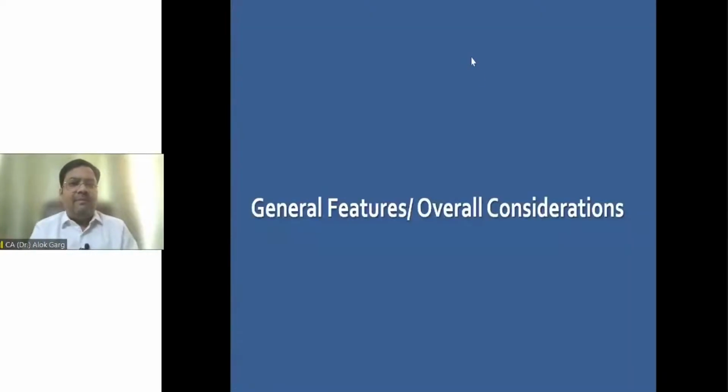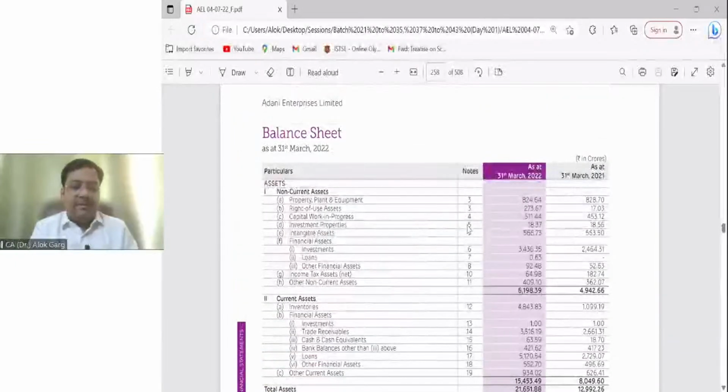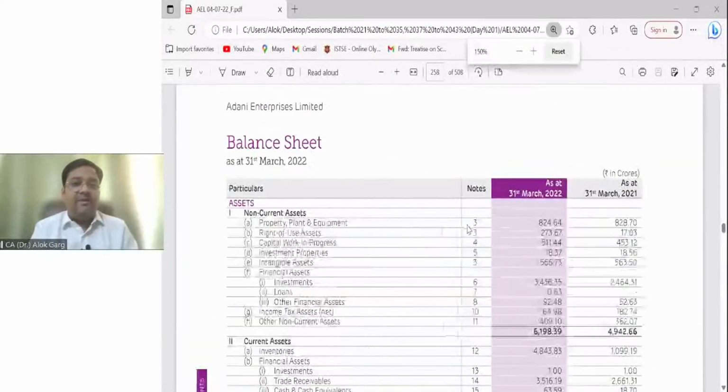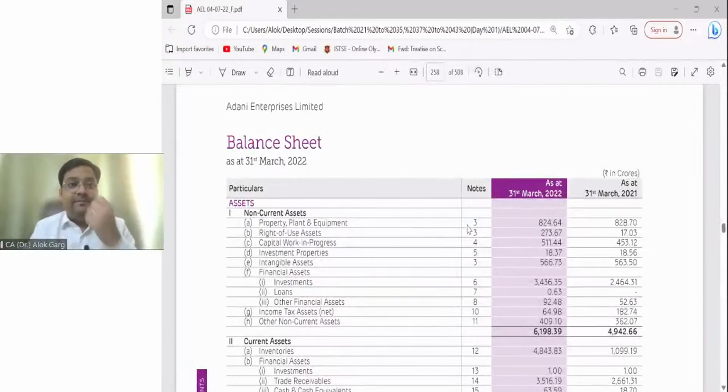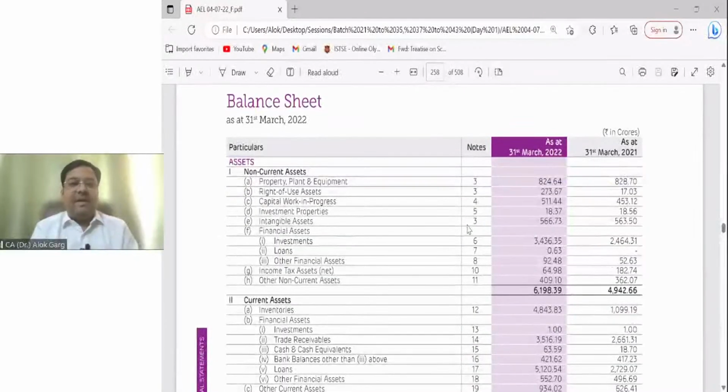So let me show you the balance sheet. Let me show you the practical balance sheet of Adani Enterprises Limited as well, just for a quick recap. You must have heard about Adani. You must have heard about Hindenburg. Adani has been in the news for the last two months. So this is the balance sheet of Adani. You can see that it has started with the asset side, and in the asset side with non-current asset.